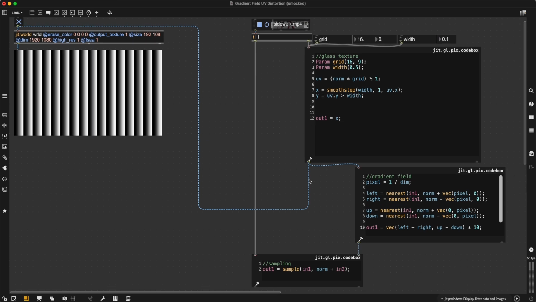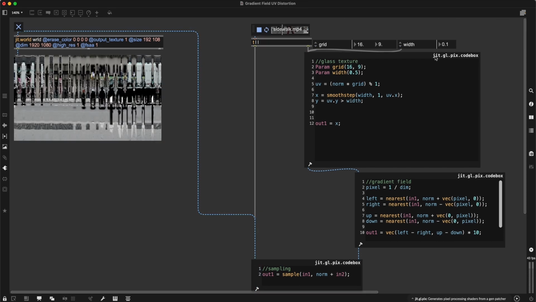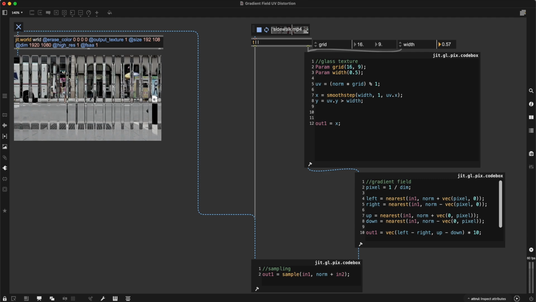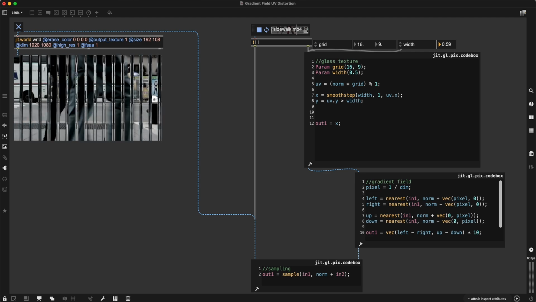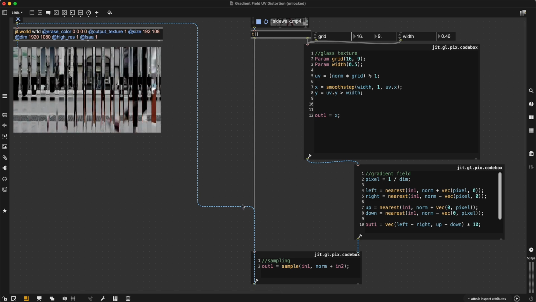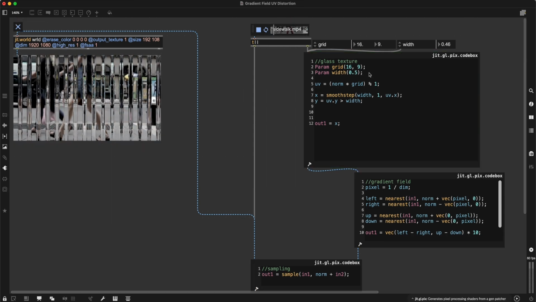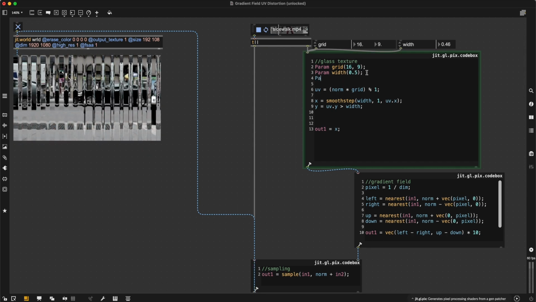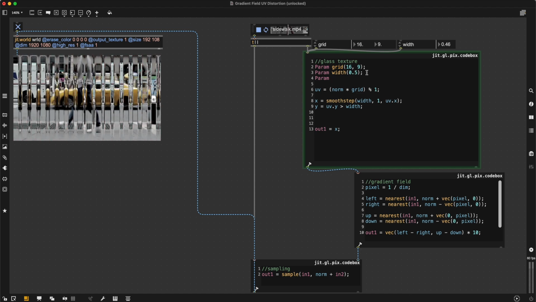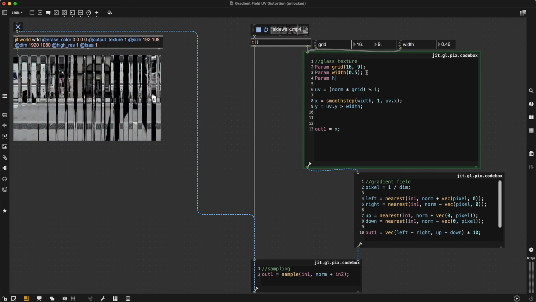So we could already be using this one. It's kind of what I want, but not exactly. So I think this is a good time to introduce another parameter, which we will call, I don't know, let's say amount.